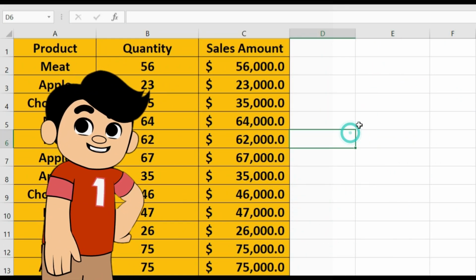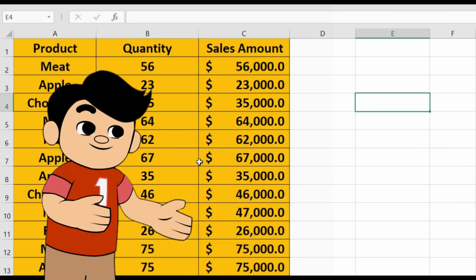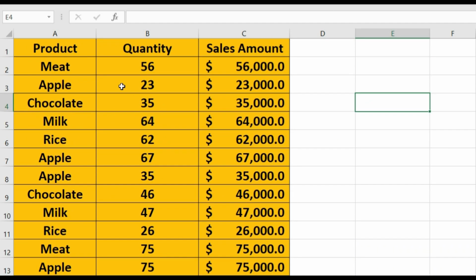Today, I'm going to show you how to use the SUMIF function in Excel. Let's dive right in. I've got a simple table with 3 columns: product, quantity, and sales amount. Now, let's say I want to sum up the sales amount for only a specific product, for instance, Apple.